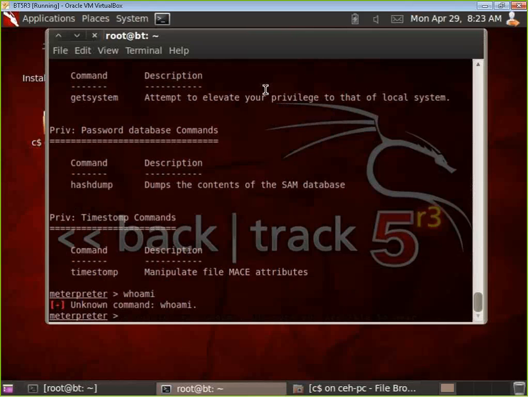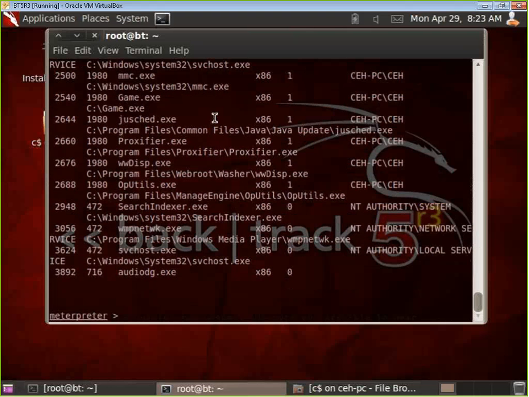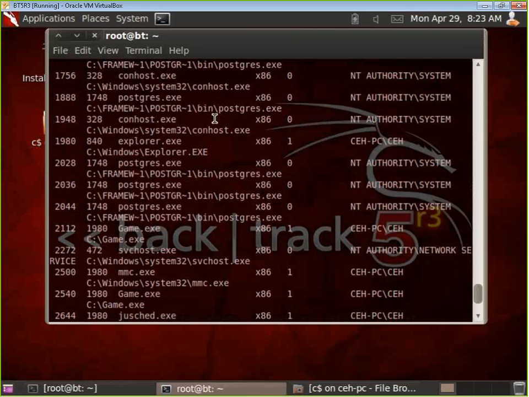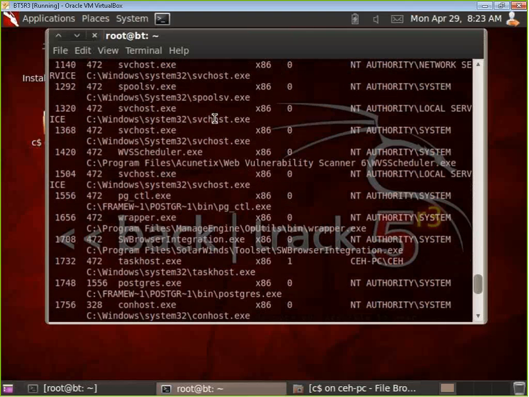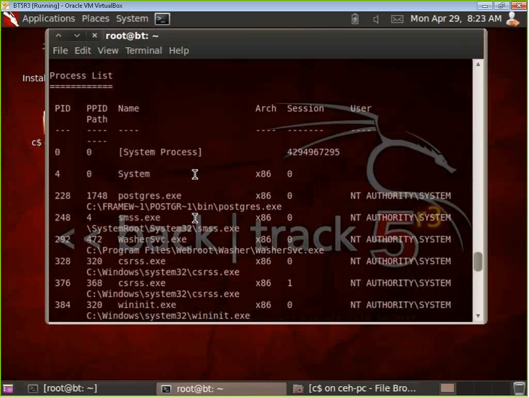To run this command, I need to get hold of the command prompt of the target machine, right? To get the command prompt, I need to see a list of all the processes that are running on that Windows machine. To see the list of processes, the command is ps. When I type ps, it gives me a list of all the exes, or all the processes running on that system. Do you see that? So I just ran ps and it gave me a list of all the processes.